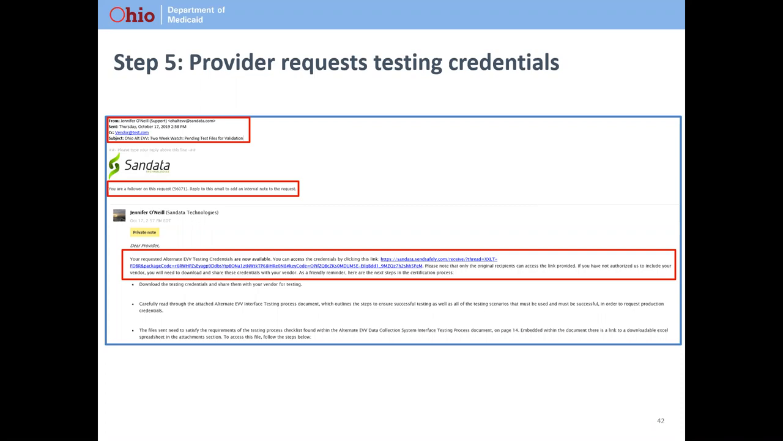Now, the final red box on this screen is calling out what you will see when your testing credentials are provided. So in the red box, it says your requested alternate EVV testing credentials are now available. You can access credentials by clicking this link. And so providers would actually click the link that's available in the email, and it would take them to the Send Safely page, which I'm going to show you in a moment.